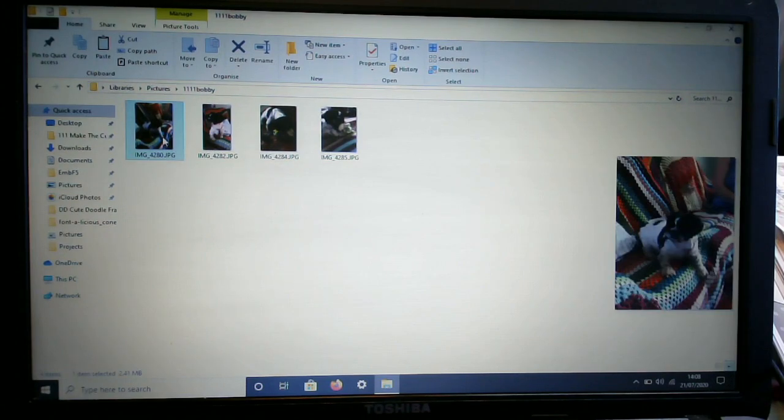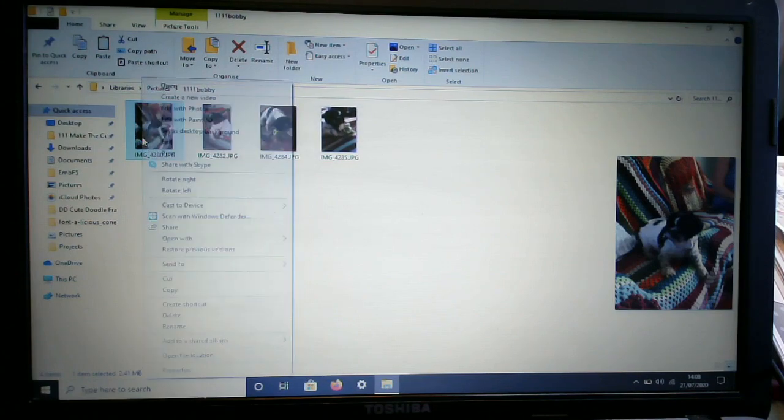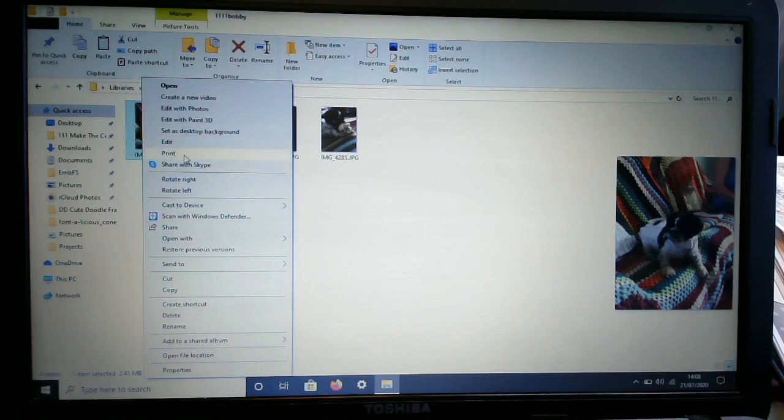We'll select the first one, and there you can see Bobby in the right hand side sitting on the crocheted blankets on the sofa. And if we wanted to print that image out multiple times, we'd right click and get the drop down menu, and about the 6th down is print.